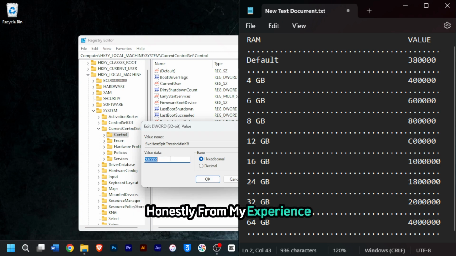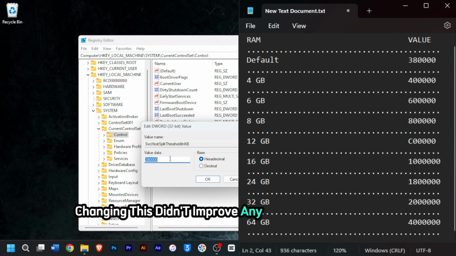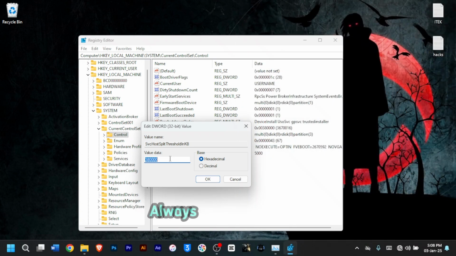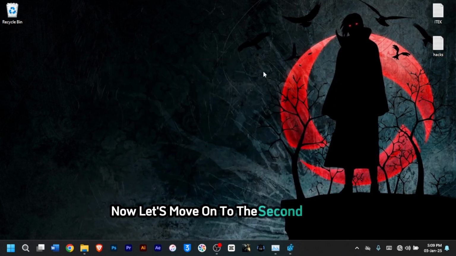Honestly, from my experience, changing this didn't improve any system performance or FPS. It just grouped processes together. And if you decide to try this tweak, always revert it to default if you notice no improvement or encounter issues. Now, let's move on to the second method.